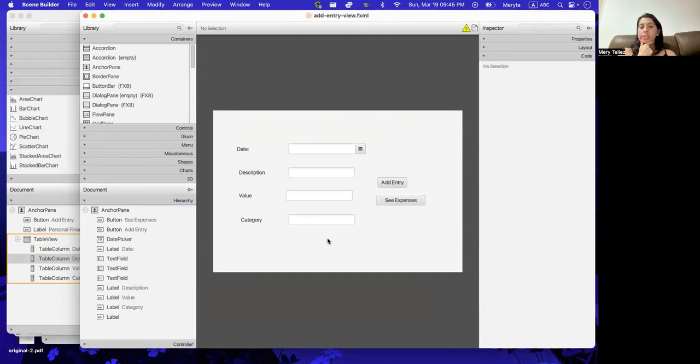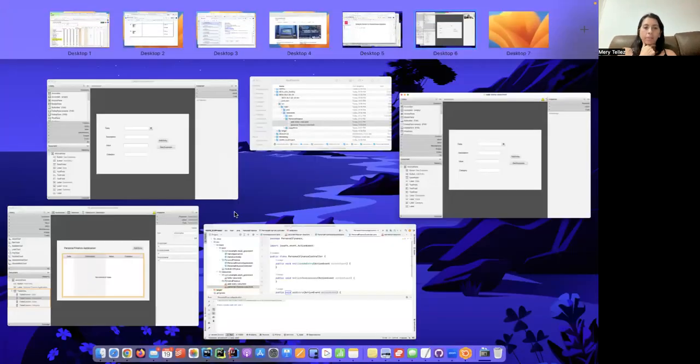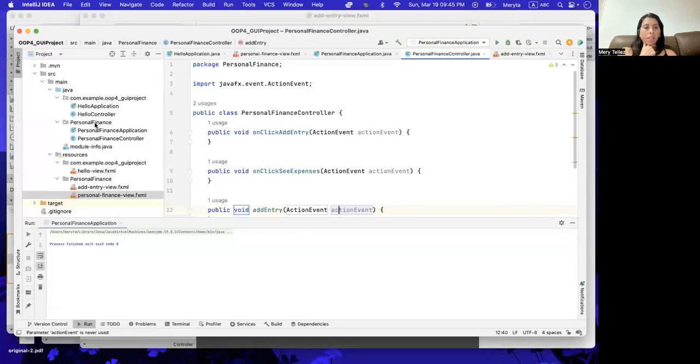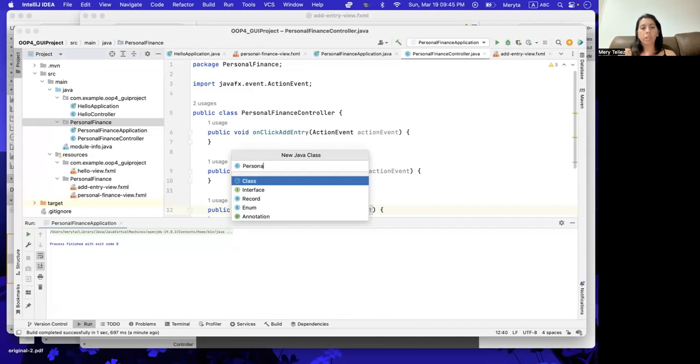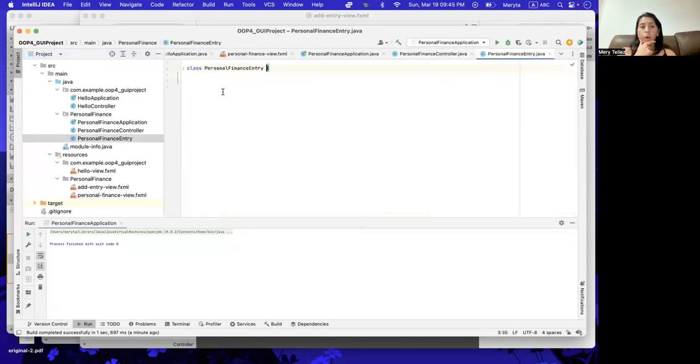So the object that I see is that each one of my expenses is going to be an individual object. That means that I need to create a class for it. So I'm going to go ahead and do that. That's a Java class, and I'm going to call it PersonalFinanceEntry. Yeah, that's an entry, one entry. There you go. So what's going to be one entry in my application?